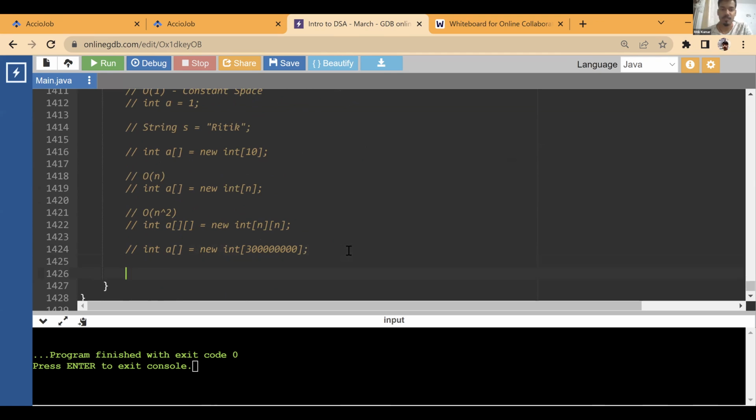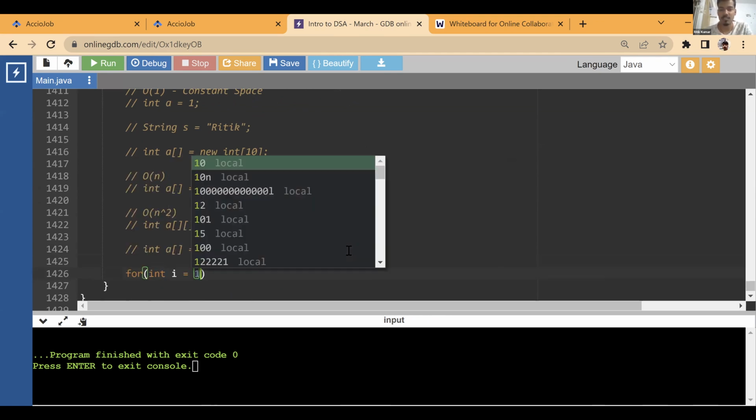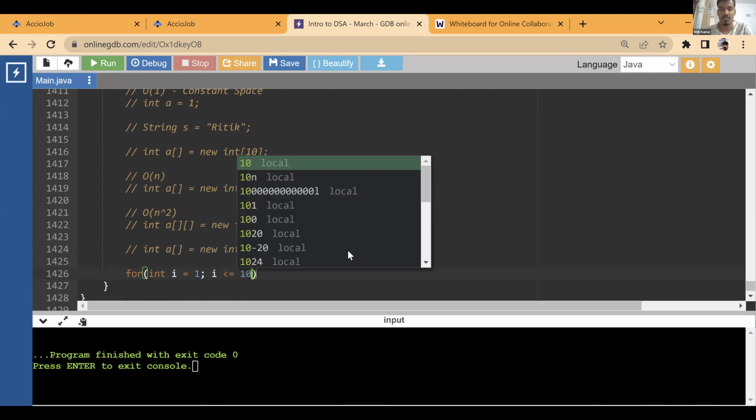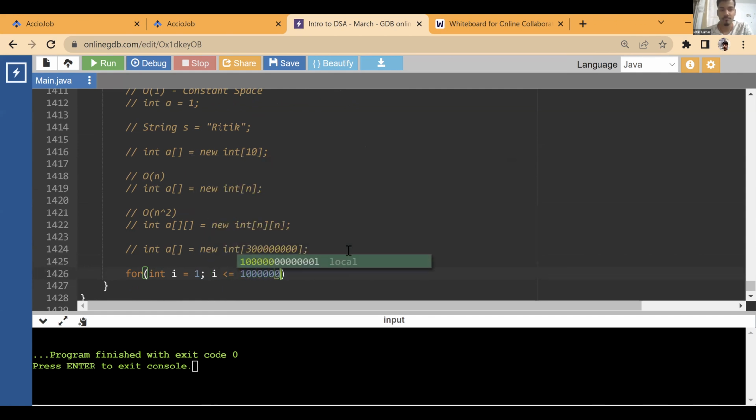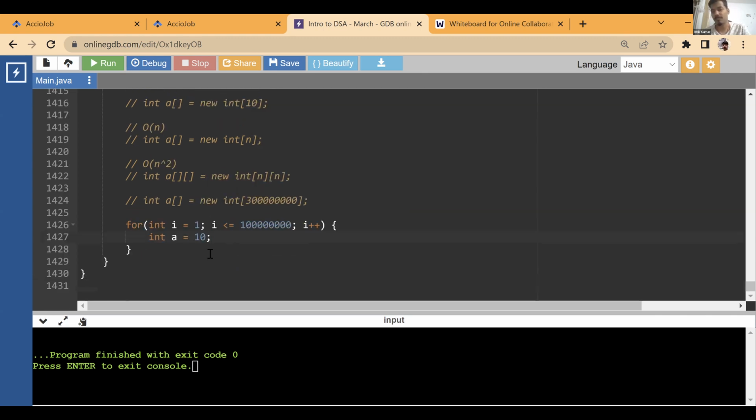One simple question I'll ask you: tell me what's the space of this one. I have a loop from i equals 1 to i less than or equal to 10 to the power 8, and I'm creating an integer a, with a simple value 10. So I'm running a loop 10 to the power 8 times, creating a variable named a with value 10. What is the space complexity of this logic? Constant. We don't have 10 to the power 8 variables.